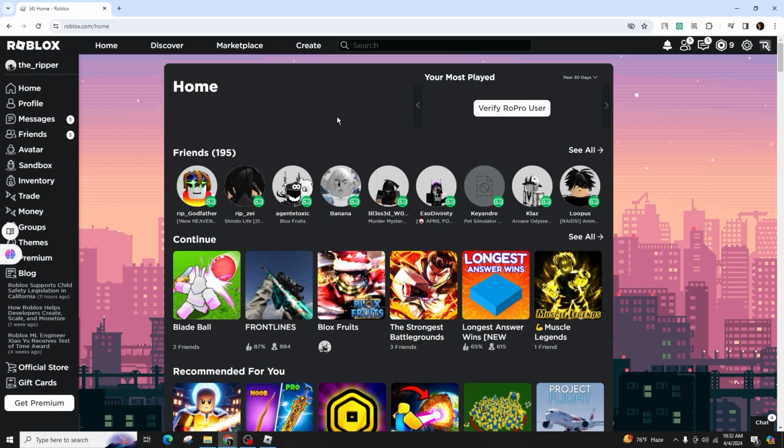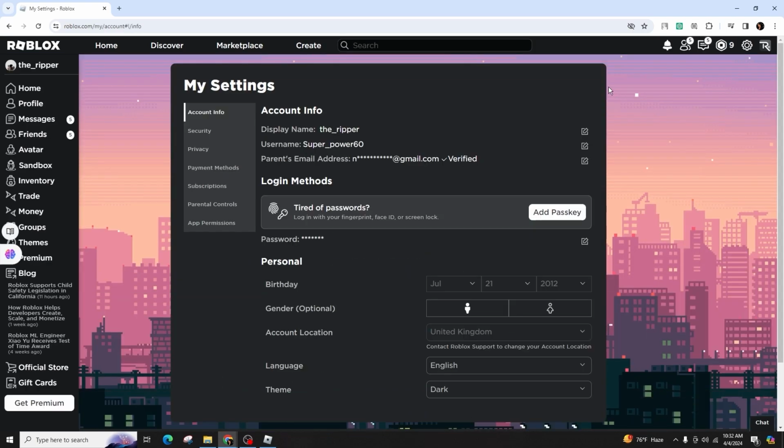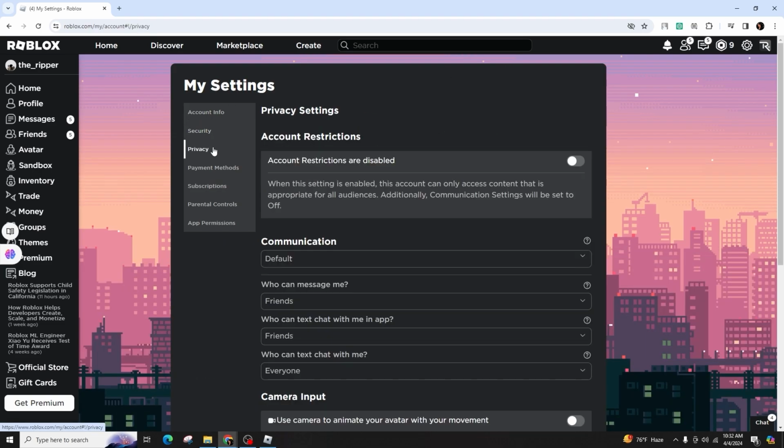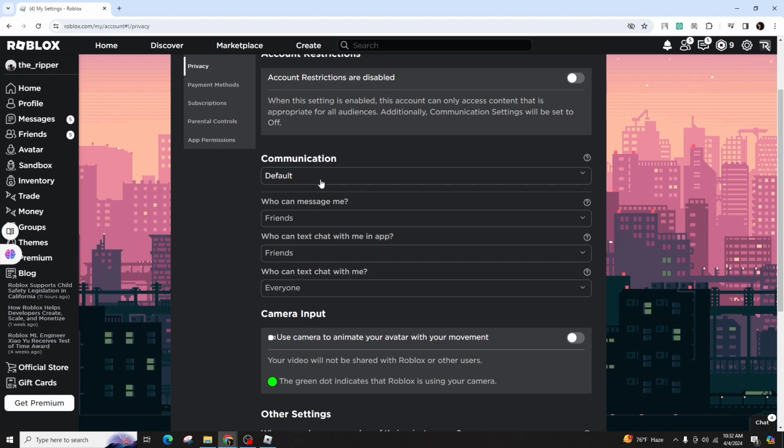Initially, direct your attention to the gear icon situated at the top right corner of the screen. Subsequently, opt for the Settings option from the drop-down menu. Within the Settings interface, proceed to the Privacy tab. Scroll down until you locate the section pertaining to Who Can Message You.